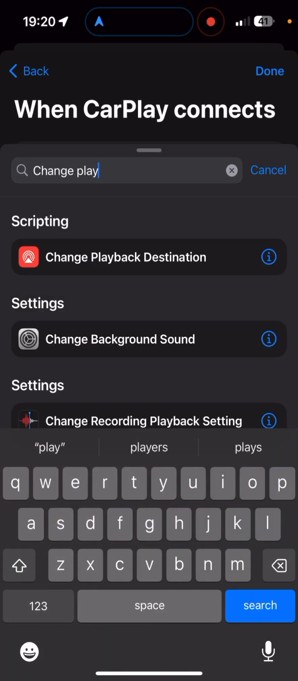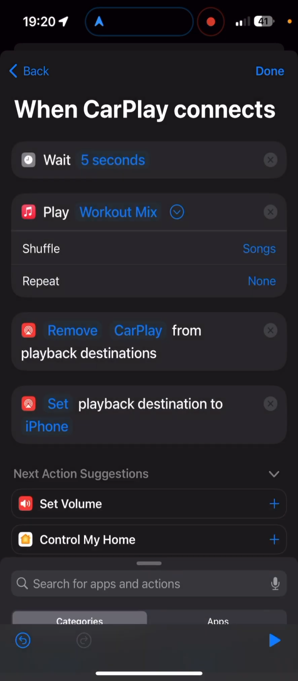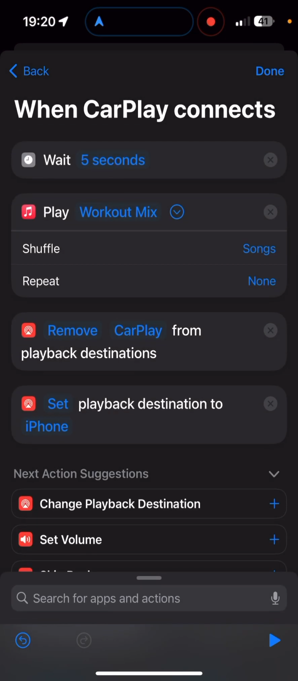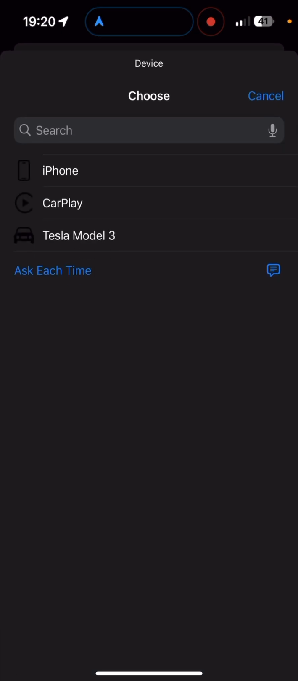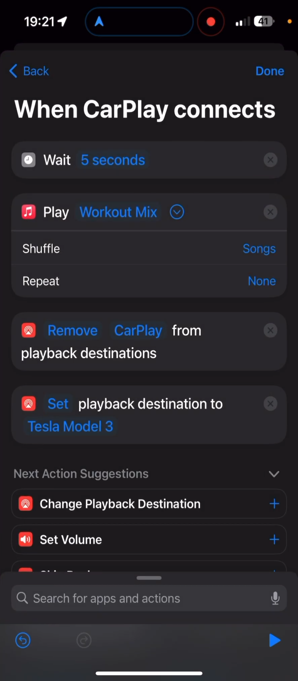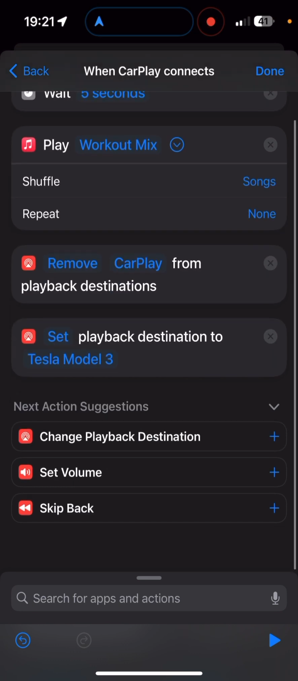And then right there, first thing on the list, change playback destination. And this time I'm going to set it to playback destination. Instead of my iPhone, I'm going to set it to Tesla Model 3. Now, yours would be Tesla Model Y or Tesla Model S, or whatever model of Tesla you have. That's what it's going to show here on this list. Now, once this is complete, all you have to do is hit done.